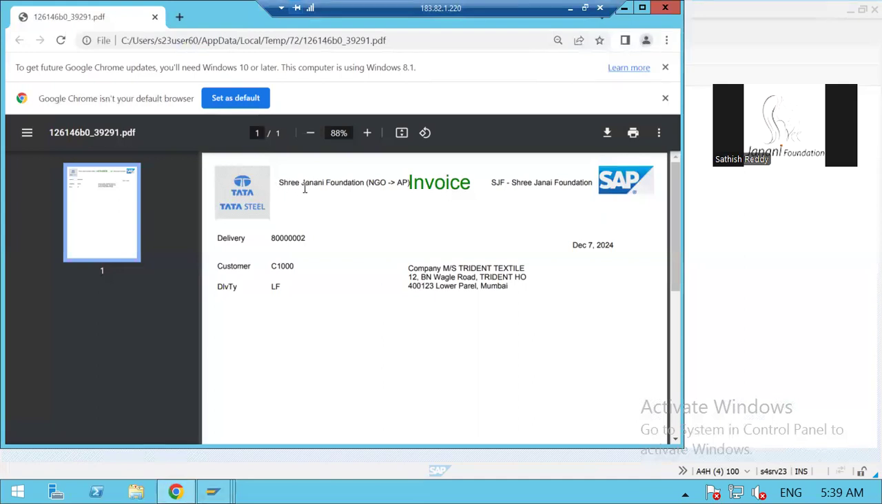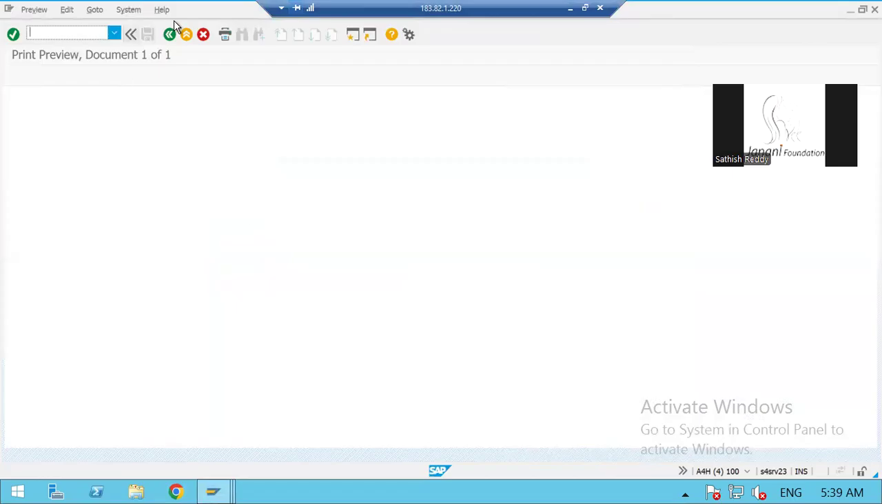See, Srijanani Foundation GYAP. So this is the text. This is the common text. This text you can use anywhere. And if you change this one, automatically it will change in production as well. Okay, fine. This is one thing.